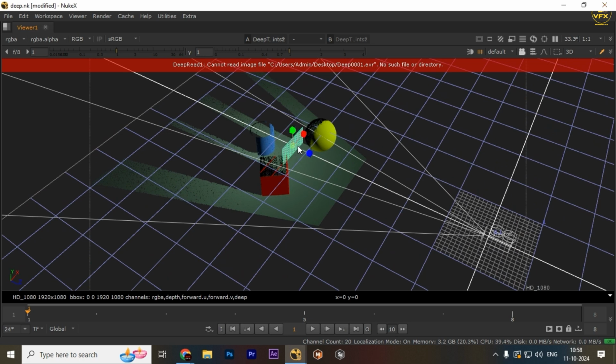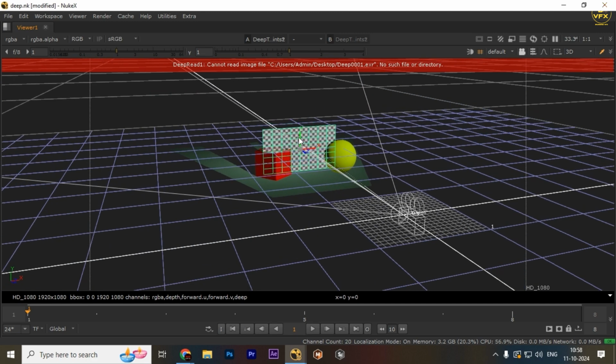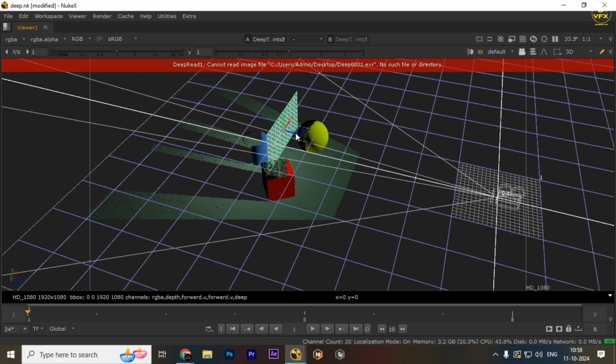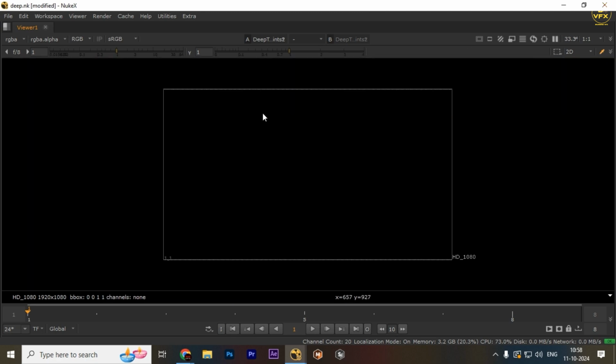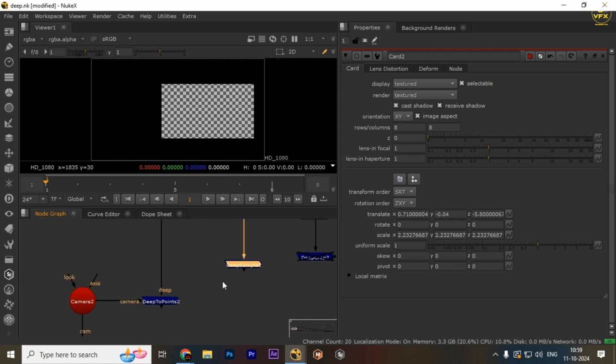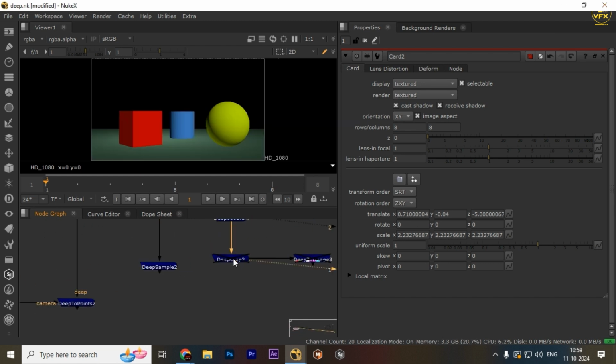Using this deep node, you can identify where to place and where not to. It works depth by depth. If I want to put this card behind the sphere, I can. I have put it, right? Now if I view this, it is showing in 2D. Now I want to merge this node with my deep render.